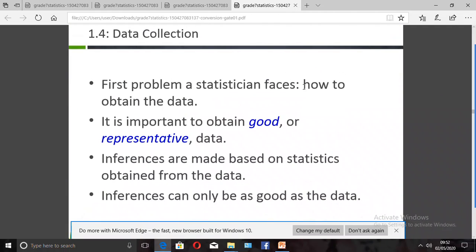The first problem a statistician faces is how to obtain the data. That's the first problem every statistician faces, how to obtain the data. So it is important to obtain good or representative data because inferences are made based on statistics obtained from the data. What does that mean?